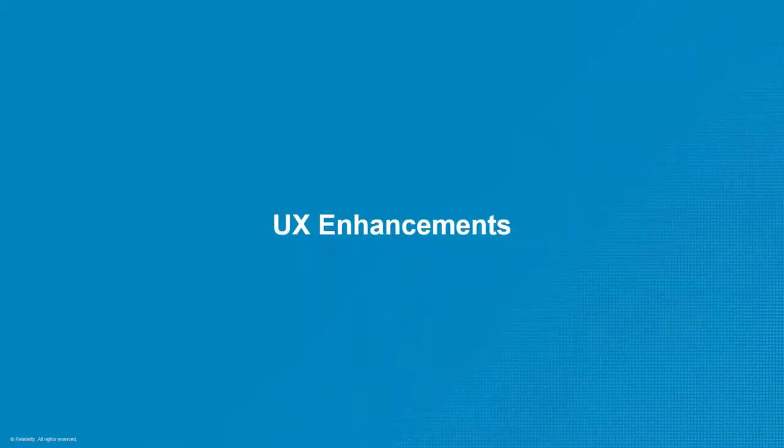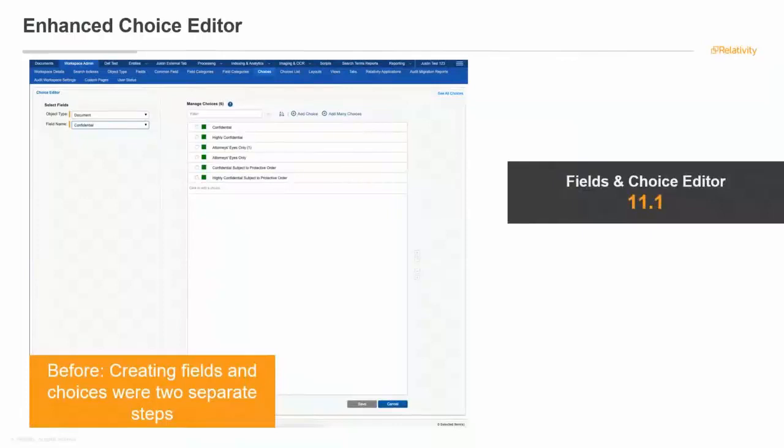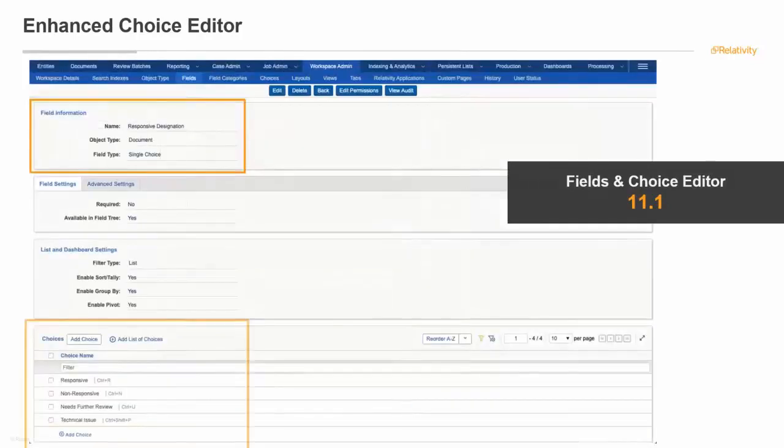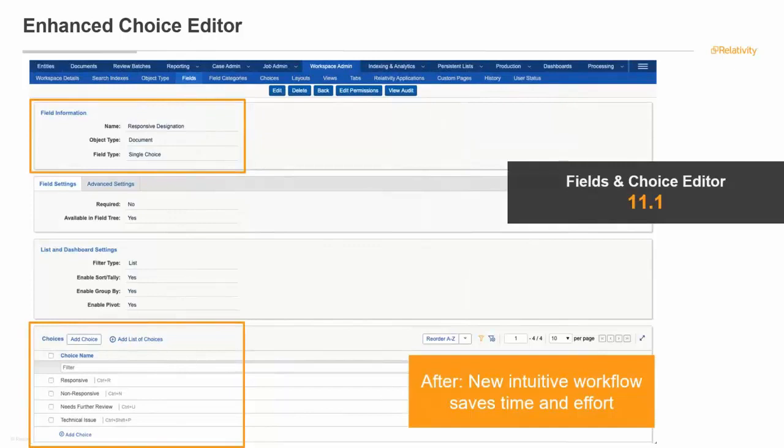A few UX enhancements in 11.1. So previously, creating fields and choices was completed on 2 separate pages. With Relativity 11.1, you can create a field with choices from the same view. So this is more intuitive and reduces the number of clicks needed to complete this task.